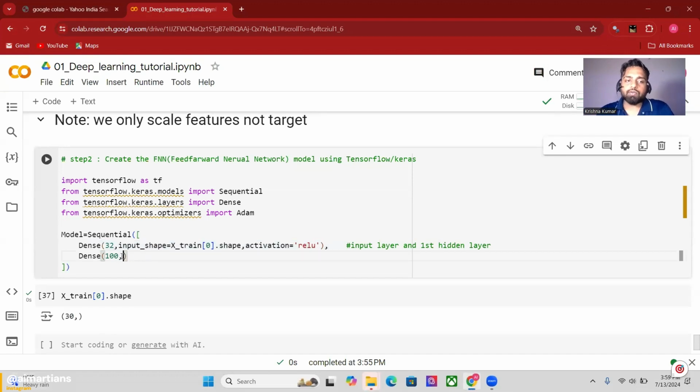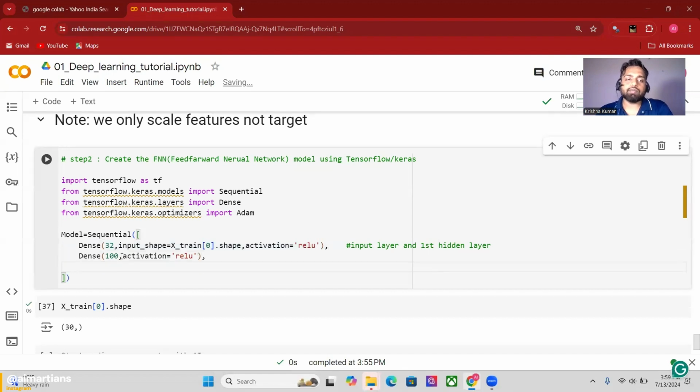I don't have to mention input shape now, because initially we define input shape. I have to mention 100 neurons required on the second layer, and activation will be ReLU again. And at the output layer I need one neuron only. So Dense is equal to 1 comma activation. I am using sigmoid here, because in my model there are only two classes. Sigmoid is basically used to classify between two classes.